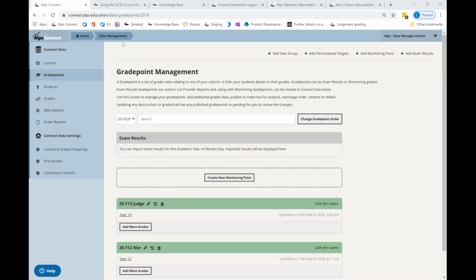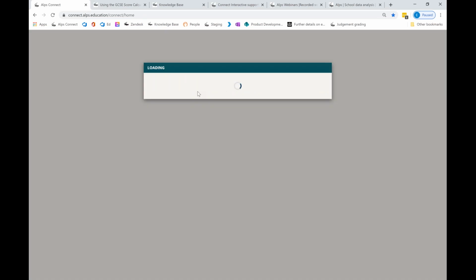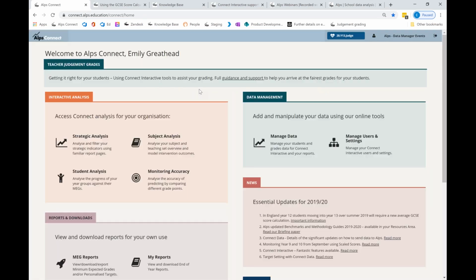Okay, so if I come back to the home page, now you can see I have my Year 13 judgment in here. So that is the judgment grades that I've just added. So now your colleagues would be able to come into Connect, log in and access this.